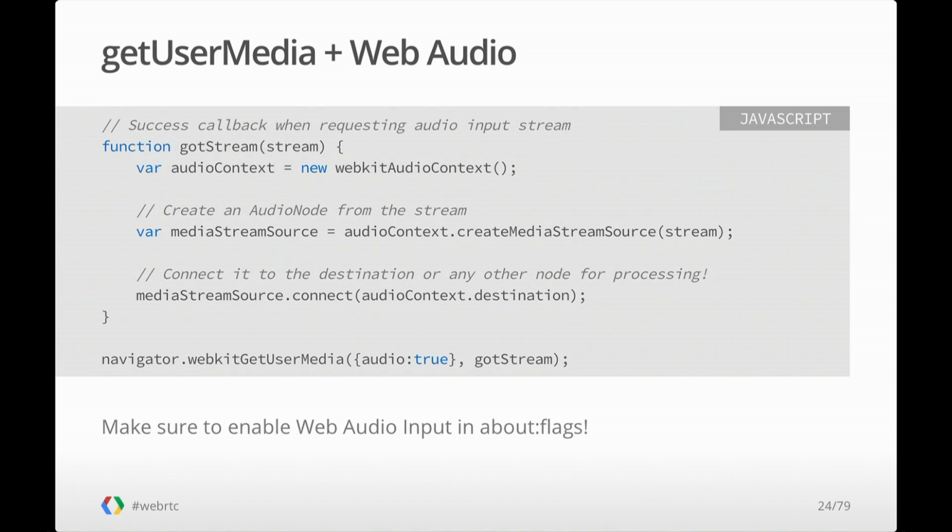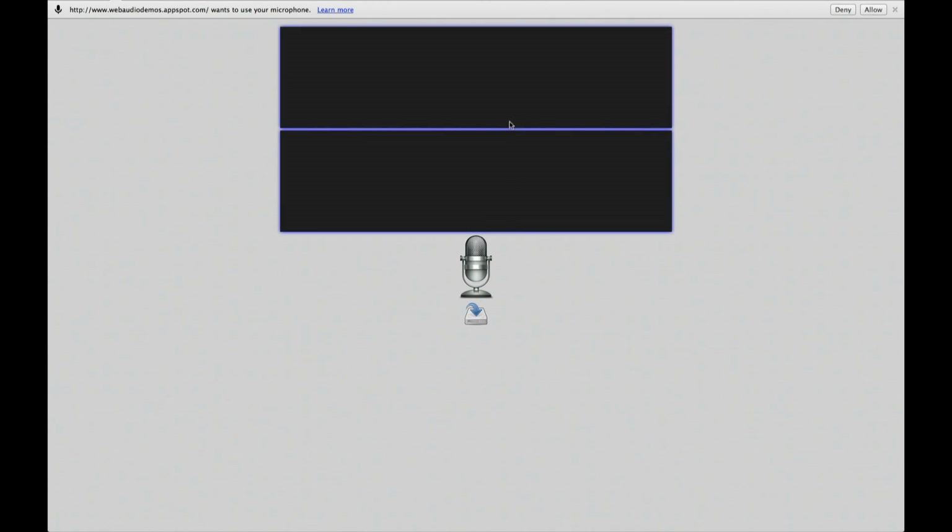We can also use getUserMedia now for input from our microphone. In other words, we can use getUserMedia to provide a source node for web audio. And there's a huge amount of interesting stuff we can do with that, processing audio using web audio from the mic or wherever.